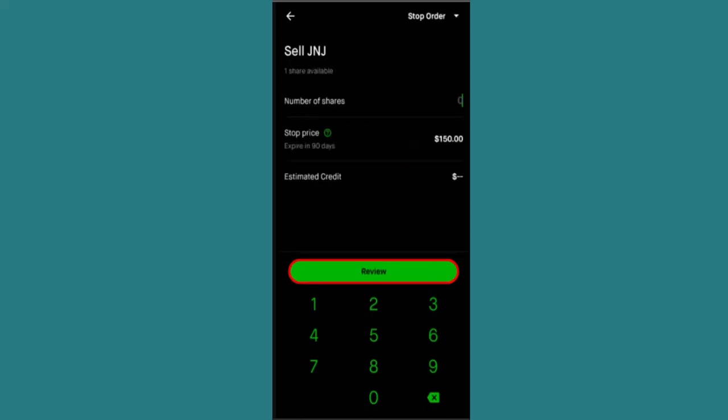Now enter the number of shares for which you would like to set the stop order and select the review button located right at the bottom. After that, you've completely specified your order, and in this way you can set up stop loss on your Robinhood account. That is all for this video.